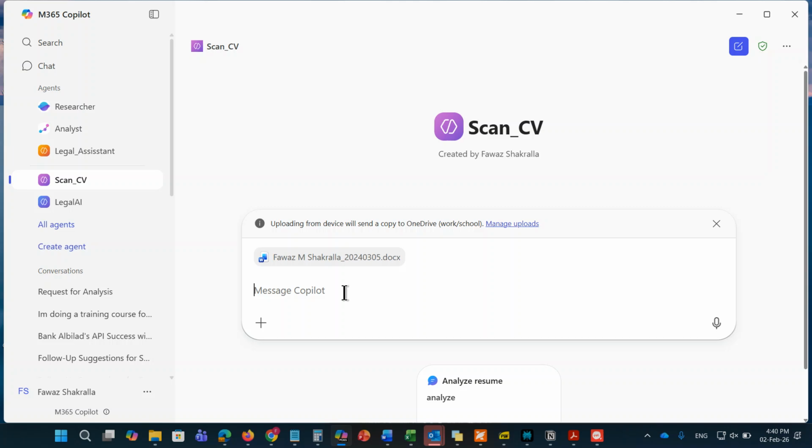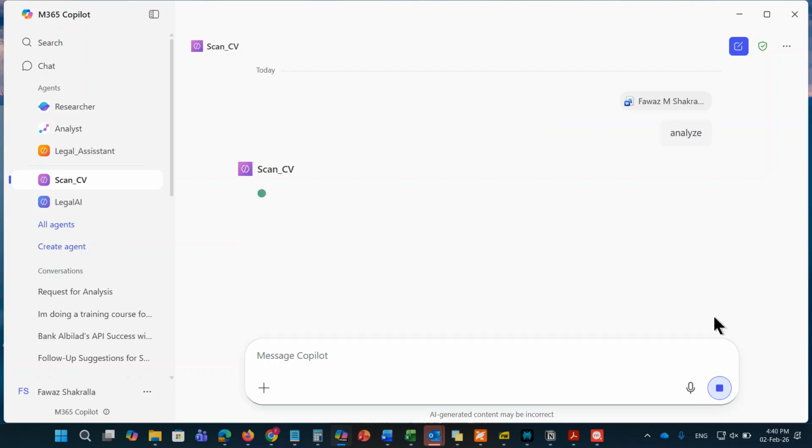Note, Copilot also has access to your Outlook because your Outlook is stored on the cloud, and Copilot is also stored on the cloud, which means it has access to read and review all the files that you have on your cloud. Okay, so this is the button right here. Actually, let me just click on it. Analyze. Okay, and then I click Submit, and now it's going to scan the CV.